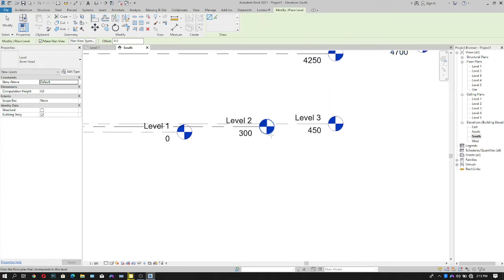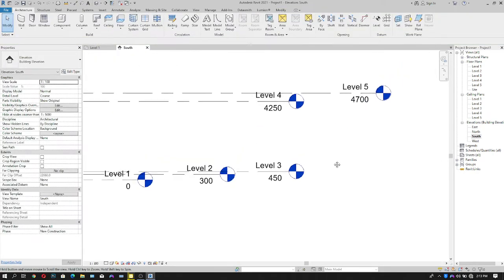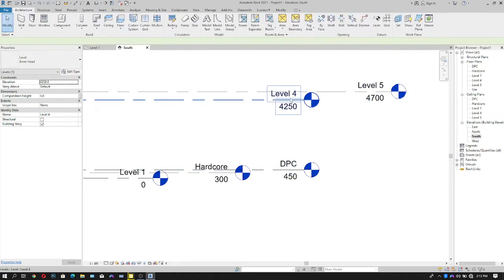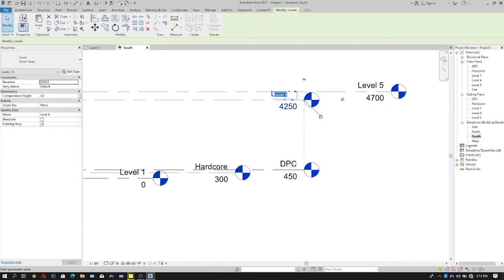So now let's edit the levels to what you need. For level 2, let's give it our hardcore. Type in hardcore. Level 3, our DPC. Level 4, double click. Let's give it our headroom, and for level 5 let's give it our concrete fascia.